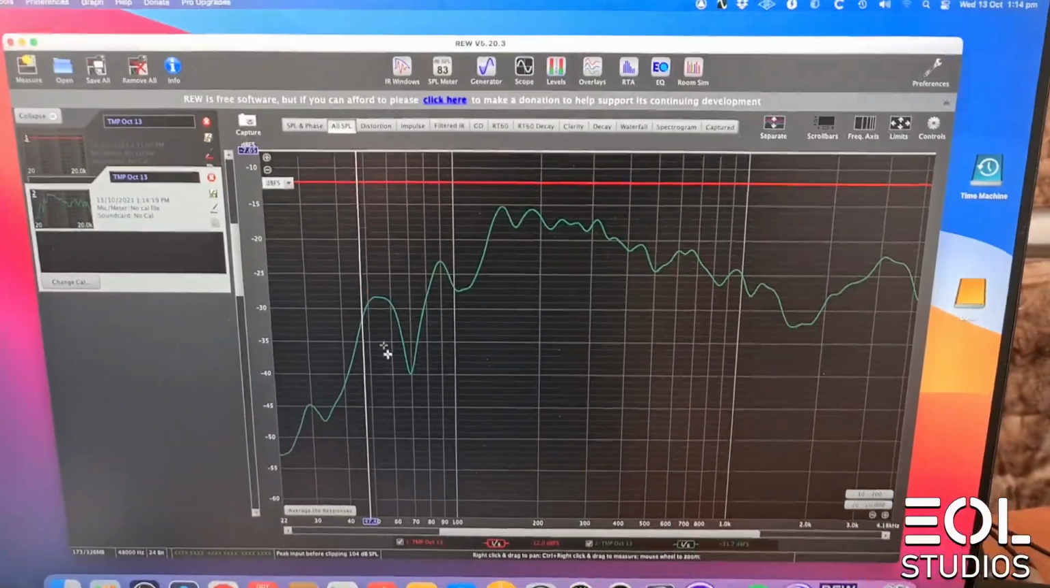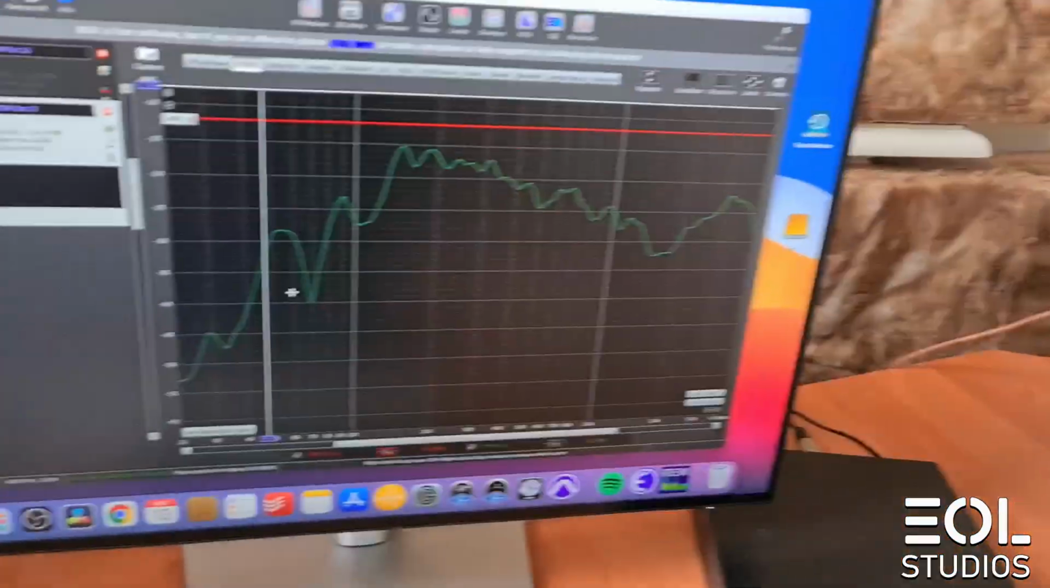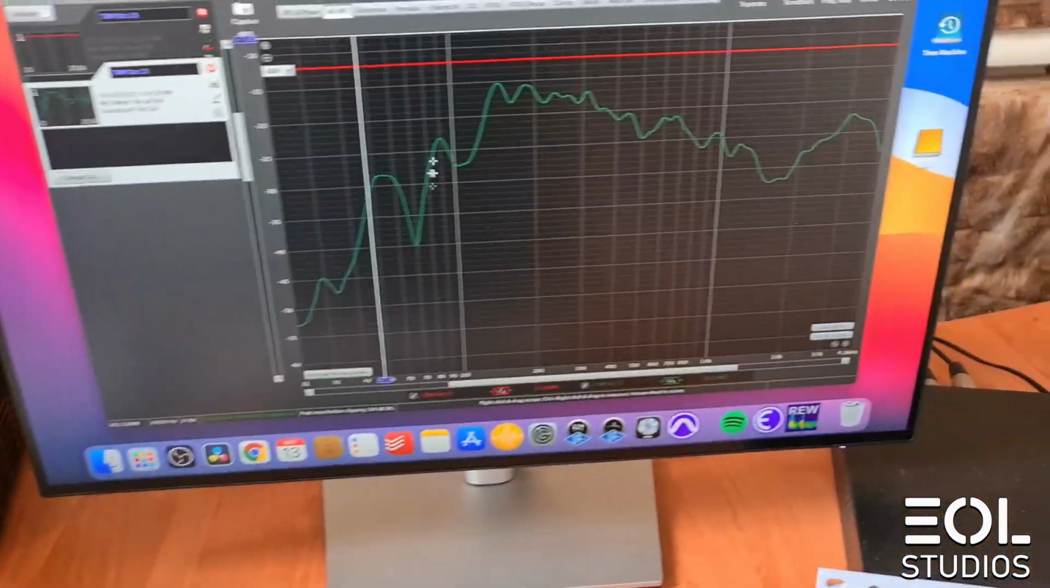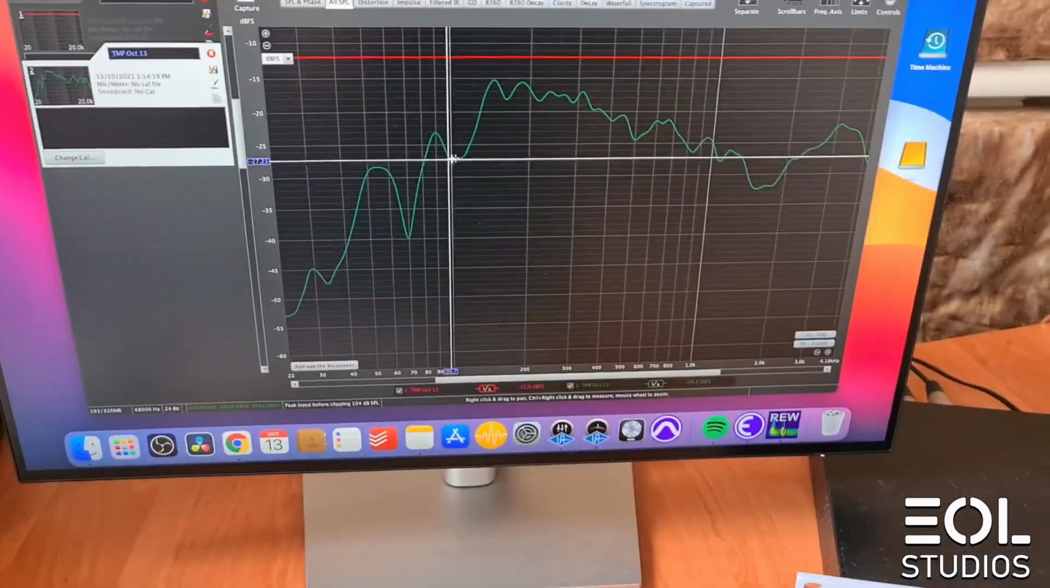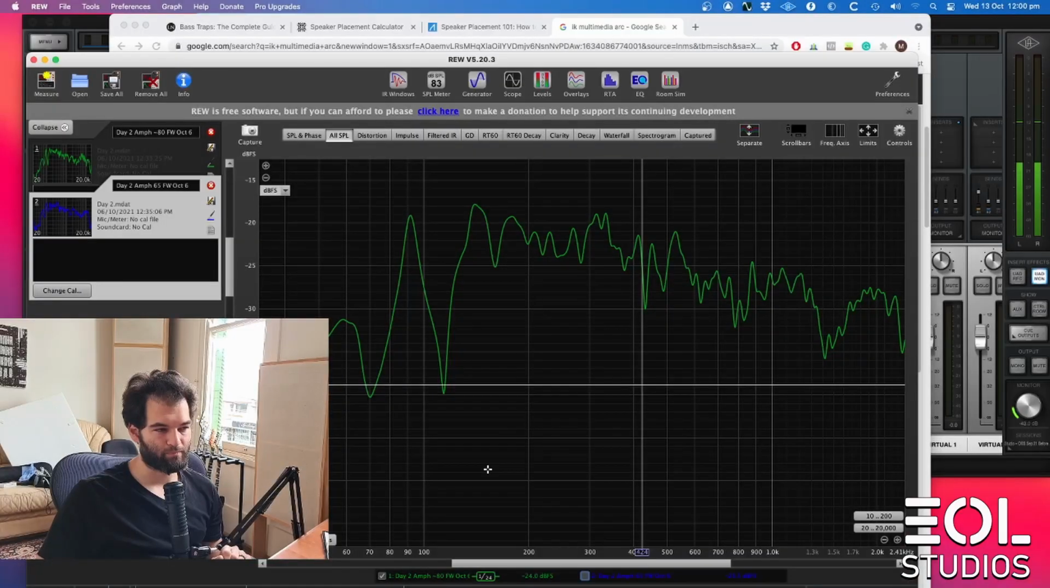You can do a series of measurements, which I recommend doing. Move your speakers forward and backward. See where your dips are the least pronounced. When I placed my speakers closer to what the software, the calculator, had recommended, I received this kind of result.